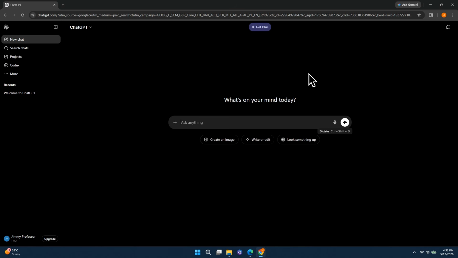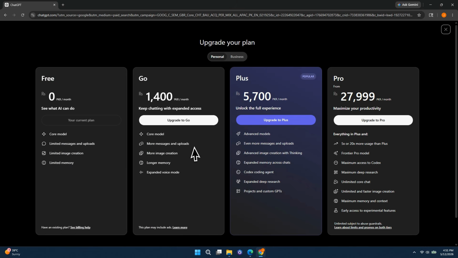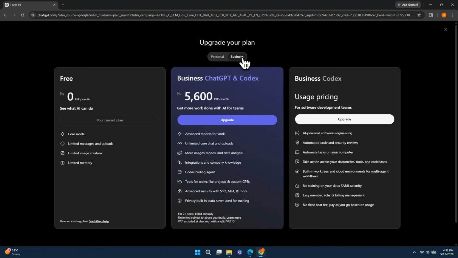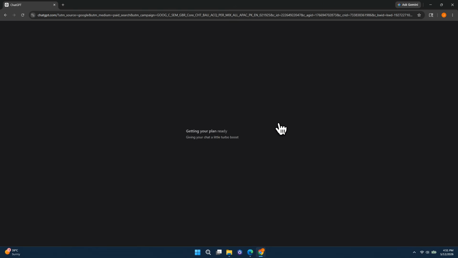Look around the interface for an upgrade button or subscription option, which is usually located near the sidebar or account section. Clicking this option will open the available subscription plans and upgrade information for ChatGPT Plus. If OpenAI is currently offering a free trial for new users, you may see a banner, promotional message, or special note mentioning the trial offer.